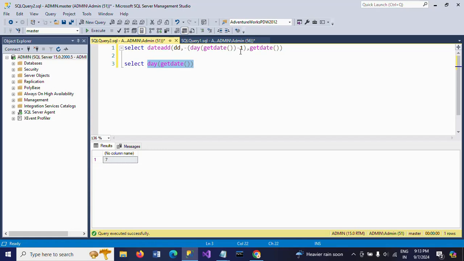Now GETDATE is the third argument. This is the first argument, this is the second argument, and this is the third argument. So you will get September 1st by using this method. This negative value, minus DAY of GETDATE minus 1, will subtract the necessary number of days from the current date, that means GETDATE, to get the first day of the month.